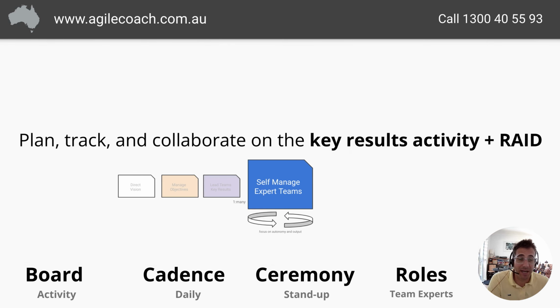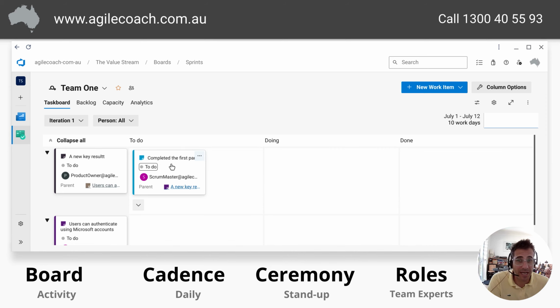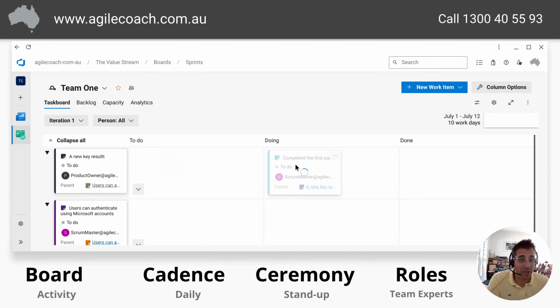The next session after planning would be the daily stand-up. At that point, we really need to focus on autonomy for that team and output. We are now in proper delivery mode. At this point, we will not be looking back at the vision. We won't be looking at the objectives. We won't even be looking at the key results. We'll just be focused on getting that activity done. And so the daily stand-up will be looking at these. Have we completed that? Is it doing? What do you need help in order to do that? So we would be moving these things through this and trying to get them all into done.